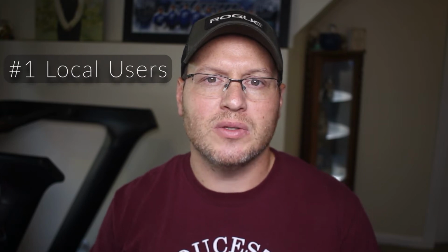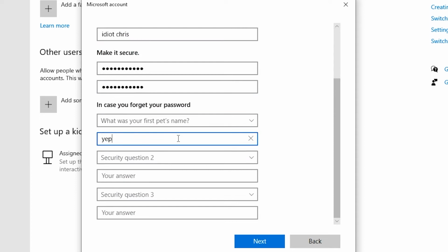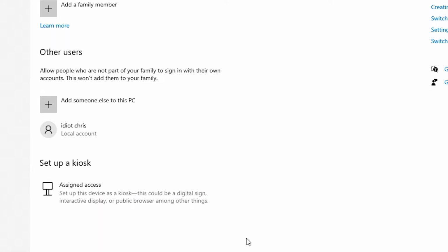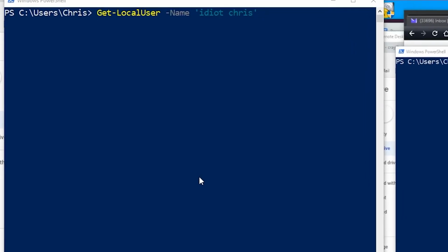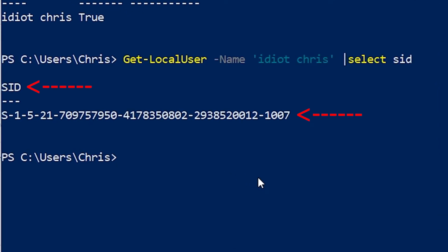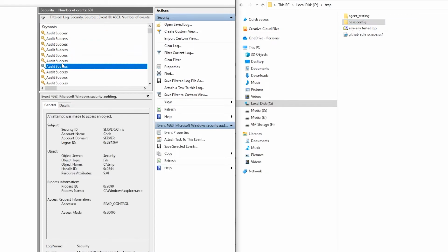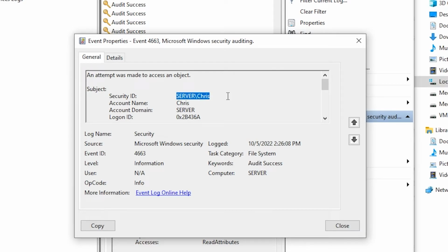So number 1, local users. In Windows, we all have usernames. These are our identities. Each of these identities is unique, very unique. They're associated with a security identifier, or SID, which is a long string of characters. When a user opens a file, Windows generates an access token using the SID. This is used by Windows to authenticate and authorize the user.